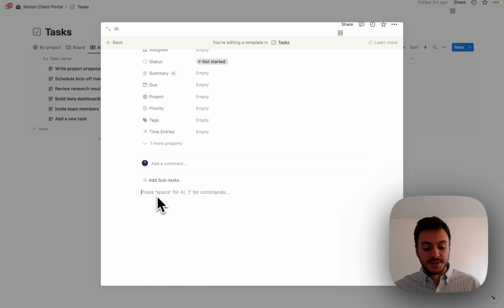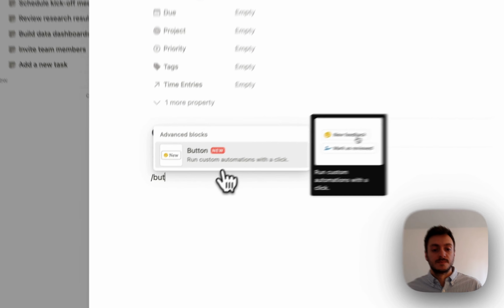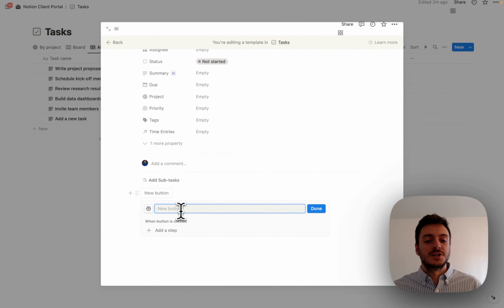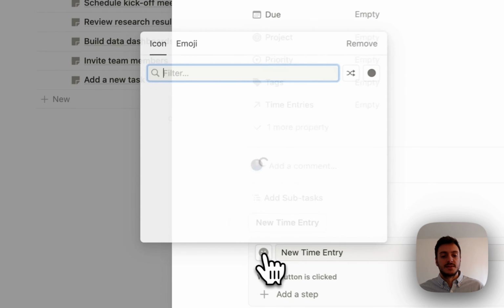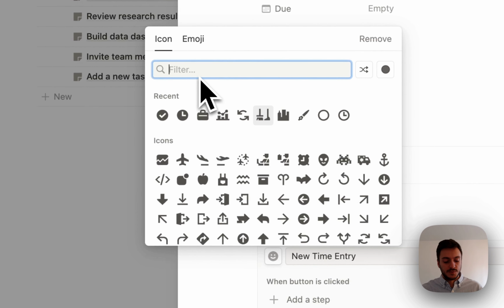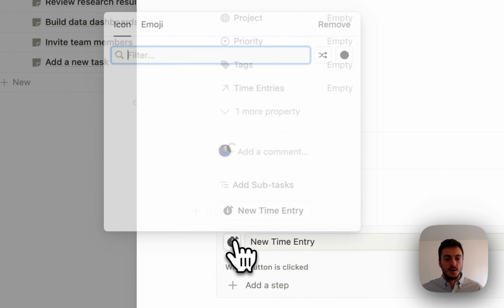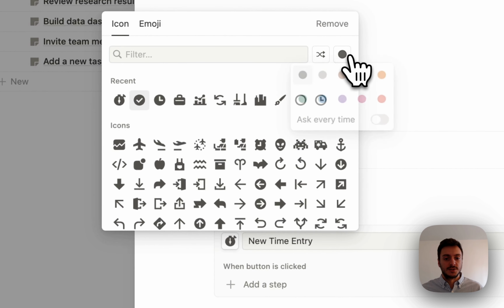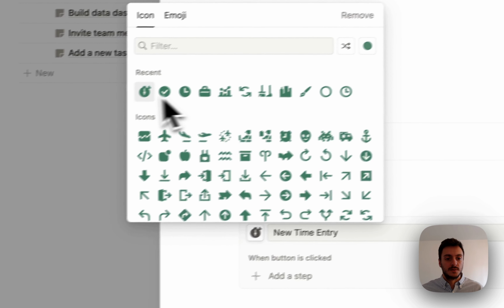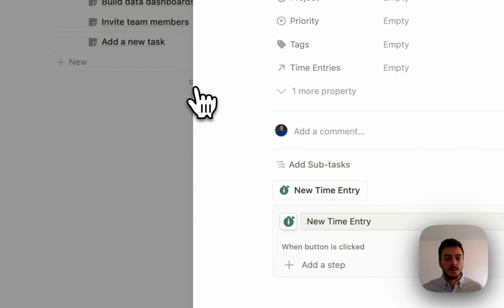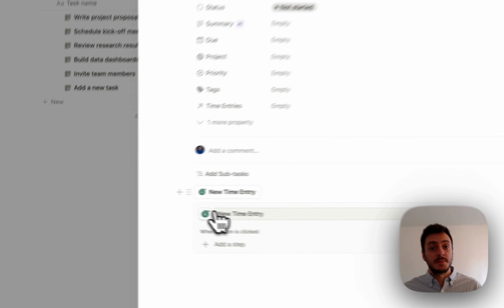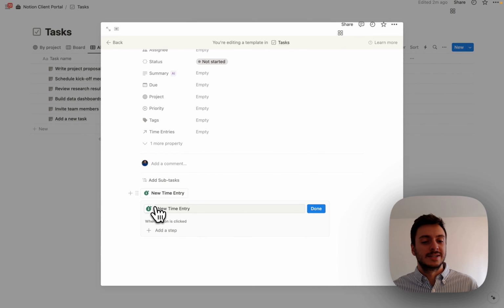So we're going to do a slash, and then you're going to search for button. And then for this button automation, we're going to name it new time entry. Then let's go ahead and select add icon, and we're going to search for the stopwatch. And when you do select the stopwatch, I like to make this one green. Again, up to your preference. But then we're going to make this one green for new time entry. And then whenever you're stopping an entry, it's going to be red.